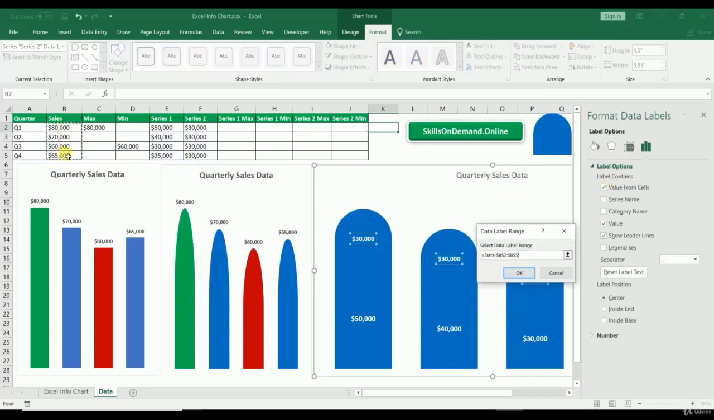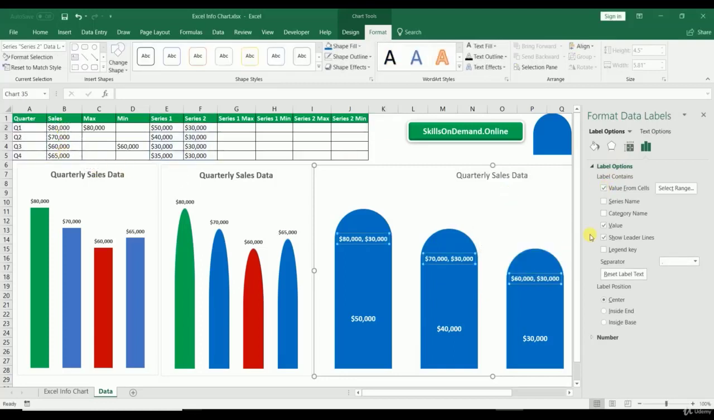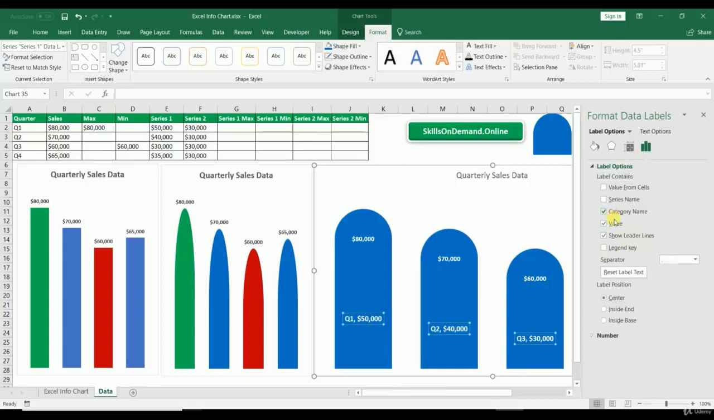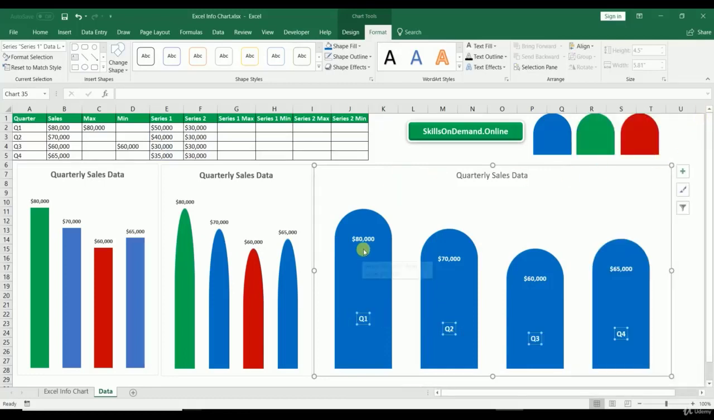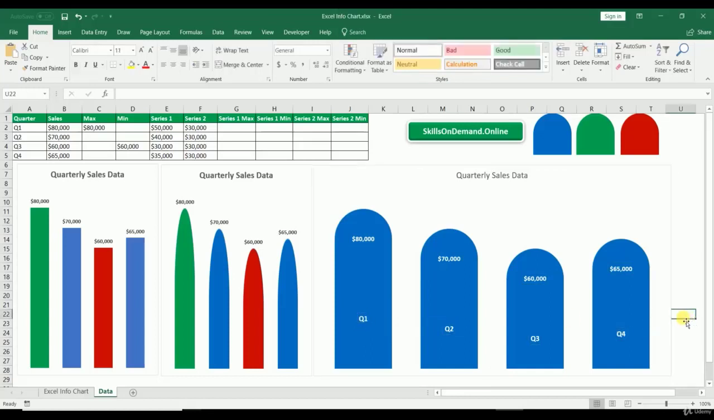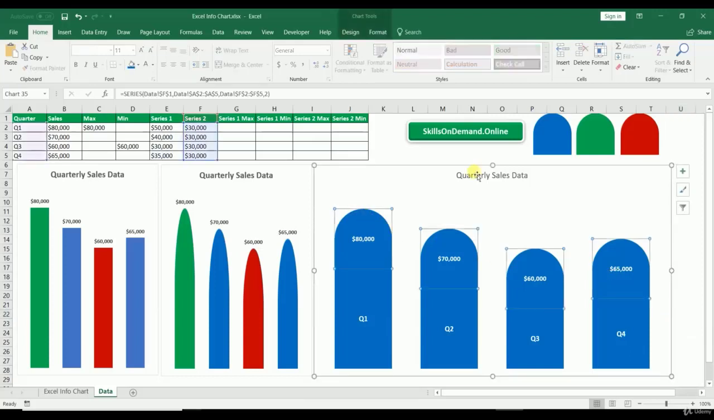Now, let's add the data label to our second stack chart. Right-click, Add Data Labels. Format the data labels, unclick Values and select Category Name. Let's change the font color to white, make it bold and make the size a bit bigger. Now, let's add shapes to the top part.